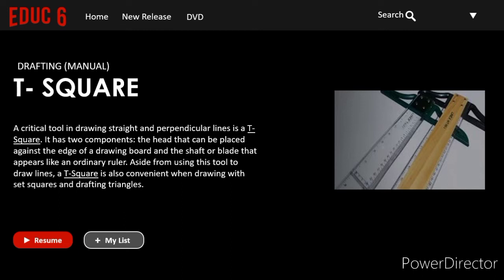T-square, the critical tool in drawing straight perpendicular lines. It has two components: the head that can be placed against the edge of a drawing board, and the shaft or blade that appears like an ordinary ruler. Aside from using this tool to draw lines, a T-square is also convenient when drawing with set squares and drafting triangles.